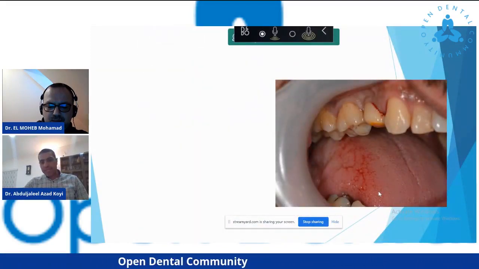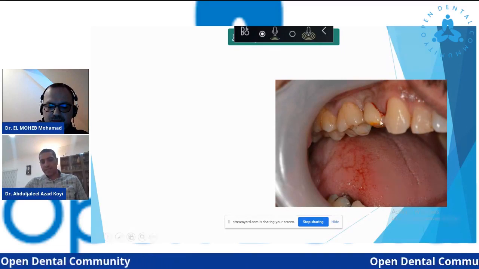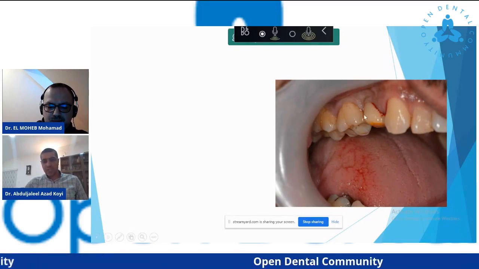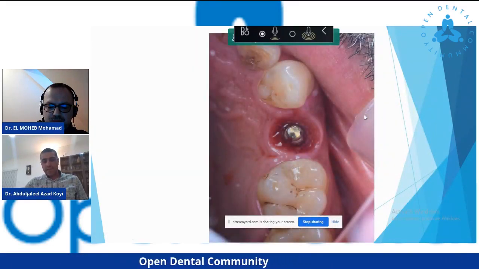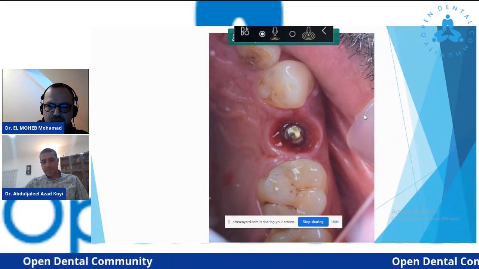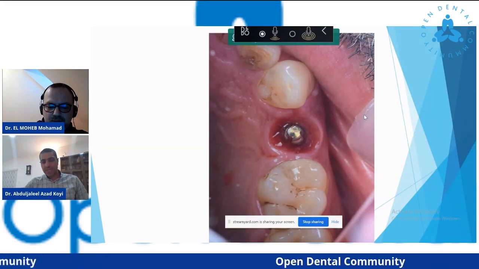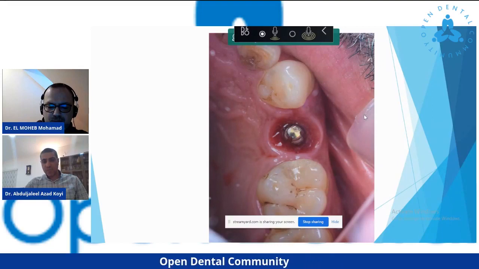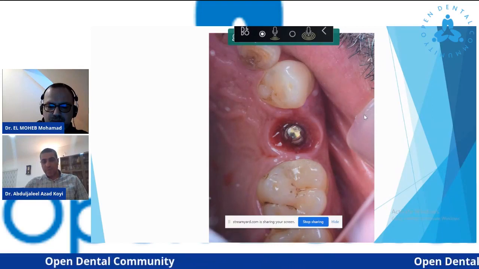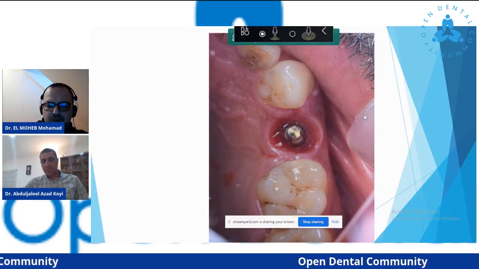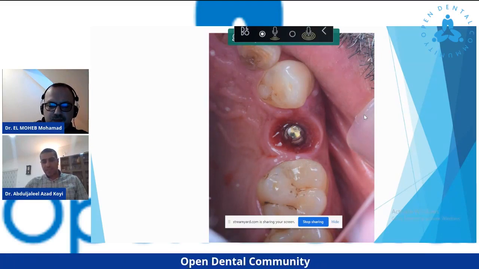Coming back to the case, as you see here, I did the splinting for this patient, and this is the result after 3 months. As you see, we get a very nice emergence profile for a one-piece implant, because really it is difficult, not like on the two-piece implant.